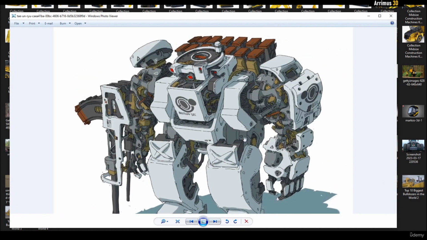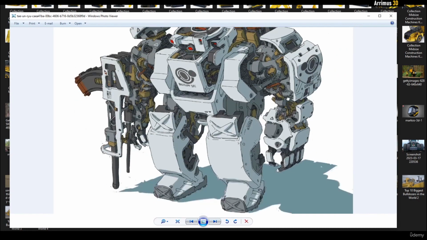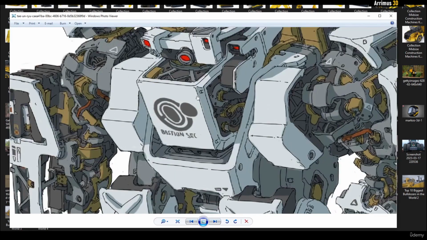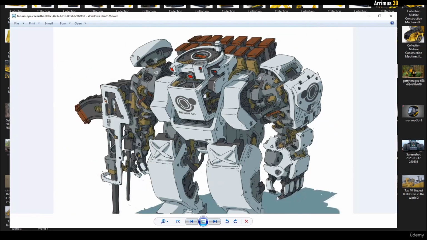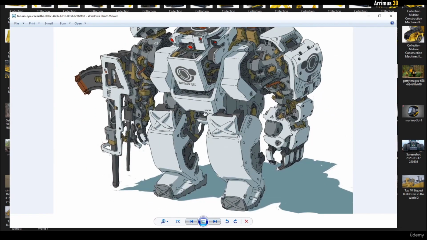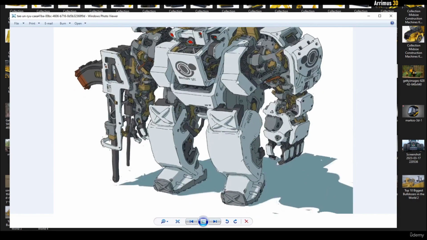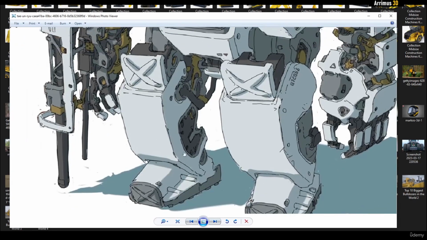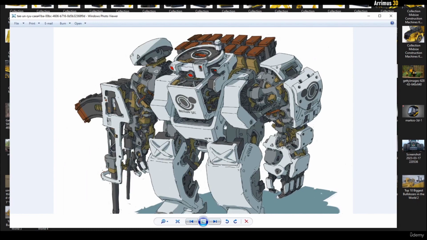Very much like the chunkiness of this one, like the arms. Obviously, this one probably looks way too sci-fi for what I'm doing. I'm doing something that looks like a modern vehicle with a little bit of a sci-fi spin, but the legs here are definitely something I want to consider.